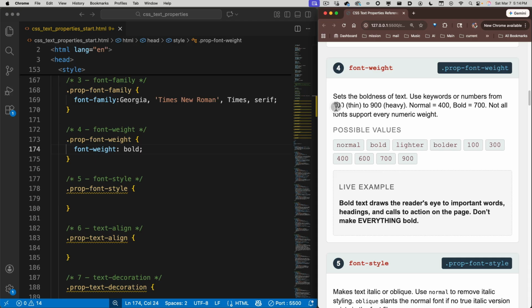It's not 100 and 101, 102. It's 100, 200, 300, etc. Normal is 400. Bold is 700. Sometimes it's 600, I think. Not all fonts support every numeric weight. Some only have a bold and a normal. Different fonts have different weights too. So it depends which font you're using.